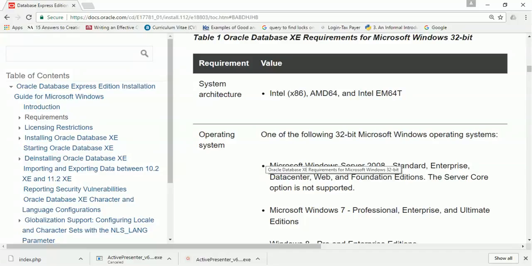Okay, we have downloaded the Oracle setup file; the download is complete. Before we begin our installation process, I would like to take a look at the system requirements a little bit in more detail.